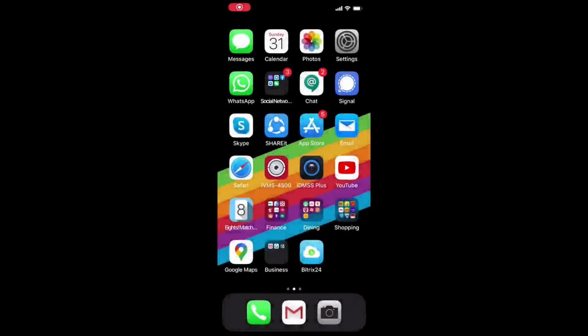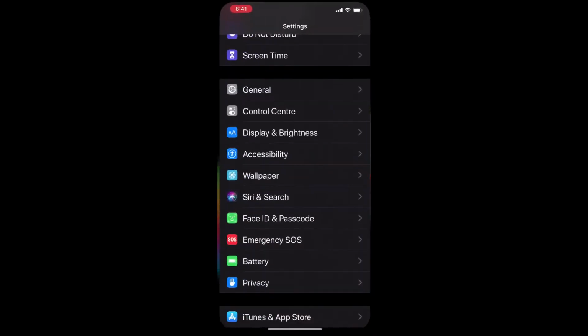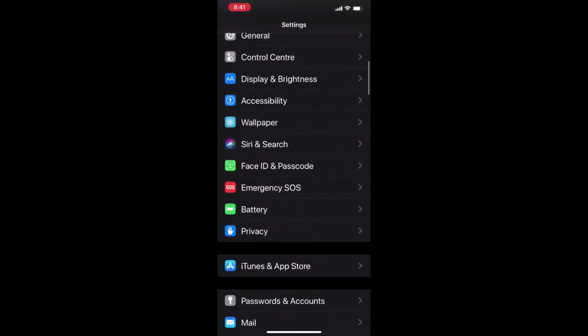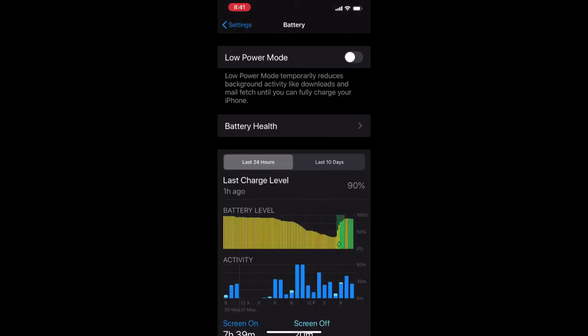Here are the 40 battery optimizing tips which will definitely rocket your iPhone's performance from 5 hours of usage to guaranteed 10 to 11 hours of usage timings. The first and foremost is to use the low power mode. To activate it, go to settings, go to battery and turn on the low power mode.